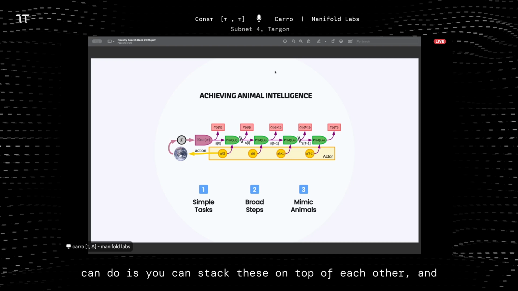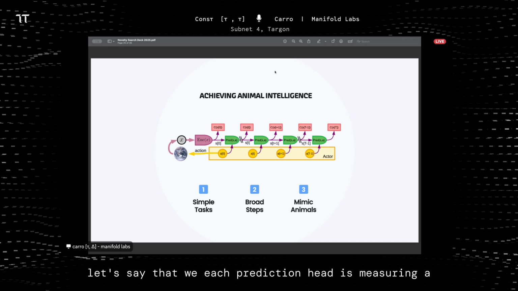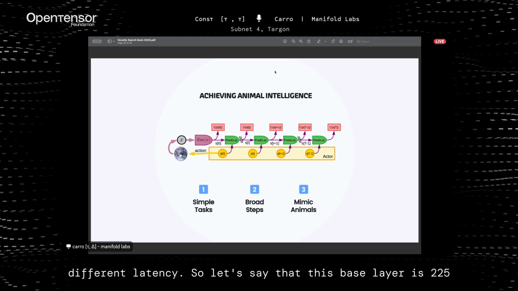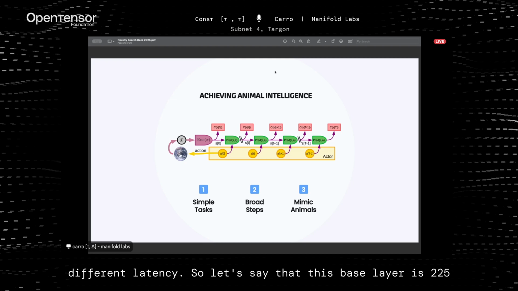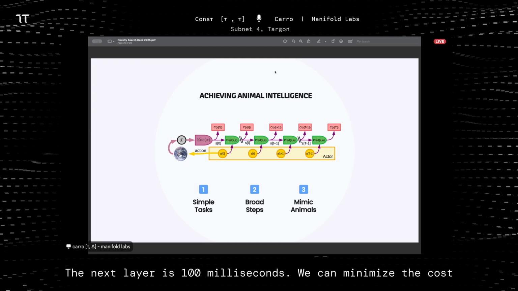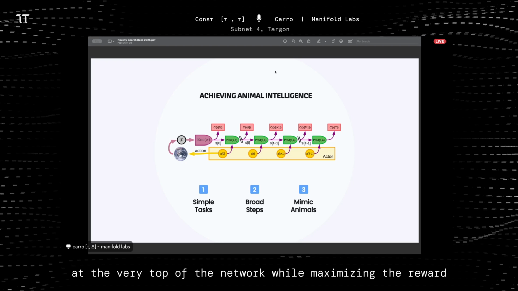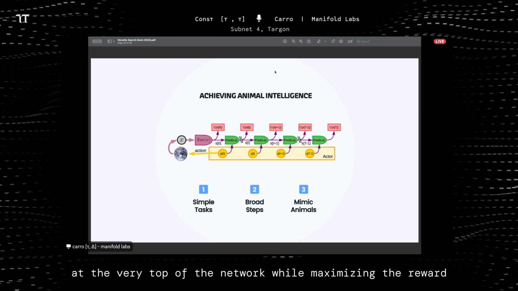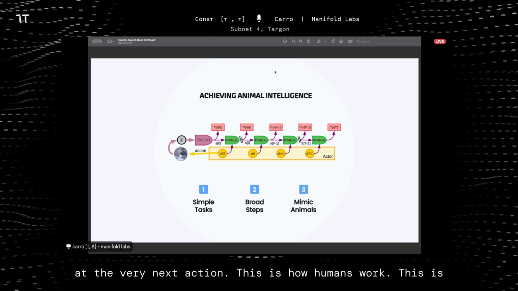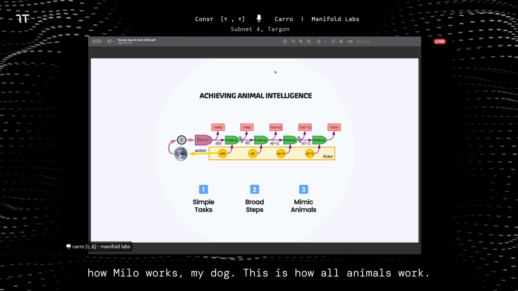And what you can do is you can stack these on top of each other. And let's say that each prediction head is measuring a different latency. So let's say that this base layer is 25 milliseconds, the next layer is 50 milliseconds, and the next layer is 100 milliseconds. We can minimize the cost at the very top of the network while maximizing the reward at the very next action. This is how humans work. This is how Milo works, my dog. This is how all animals work.